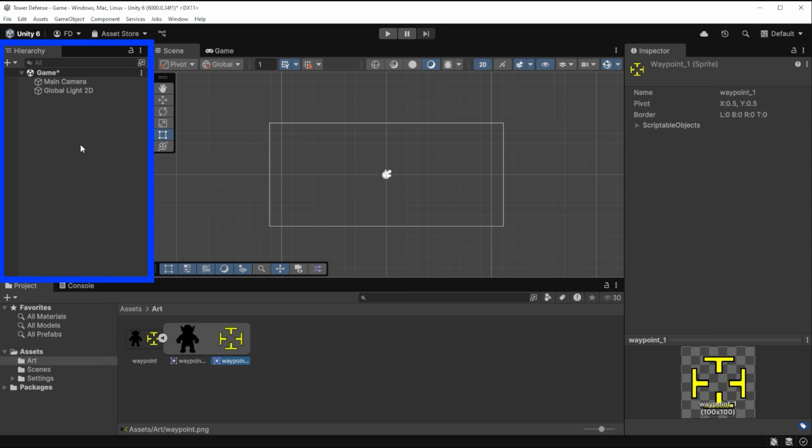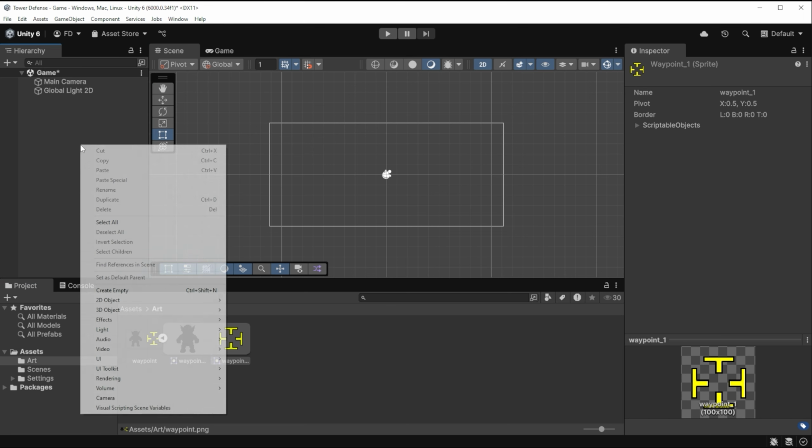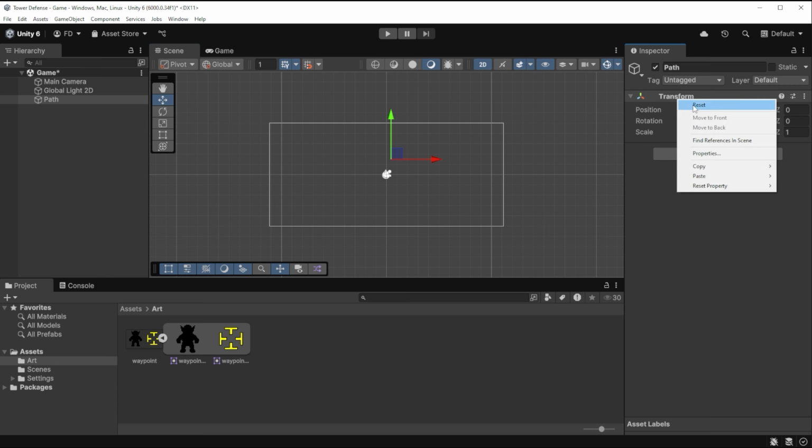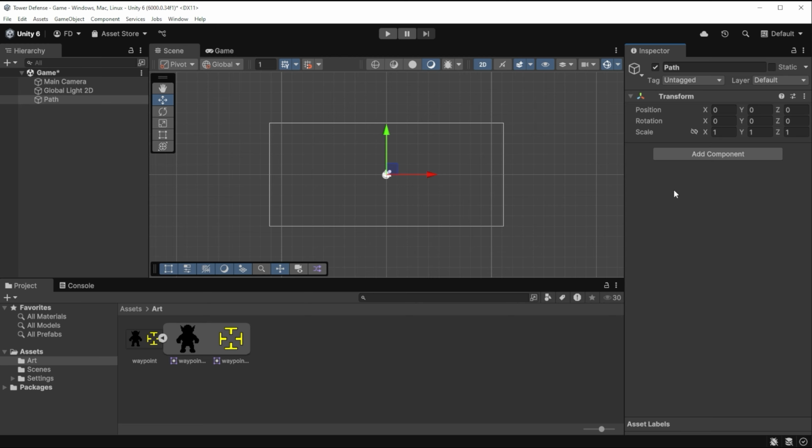Here in the hierarchy window, I see all the game objects that make up my game scene. I can right-click and create an empty game object. I call it Path. Every game object in Unity has a transform component, which defines the object's position, rotation, and scale. We can use these tools here. For example, I can select the Move tool to move the object around the scene. And when I do that, its position values change. I can also right-click and reset transform to center the object in the middle at coordinates 0, 0.